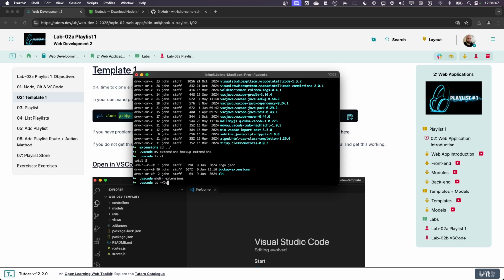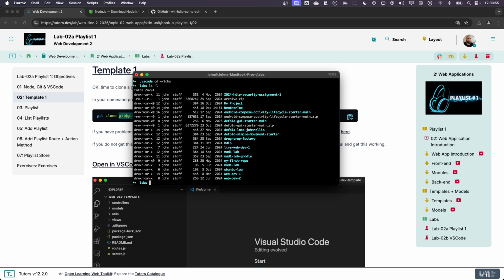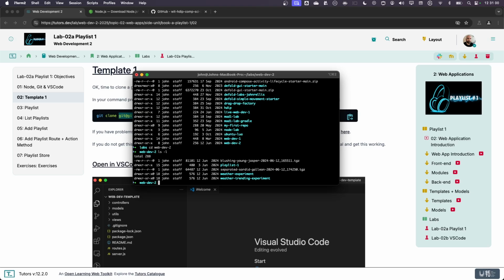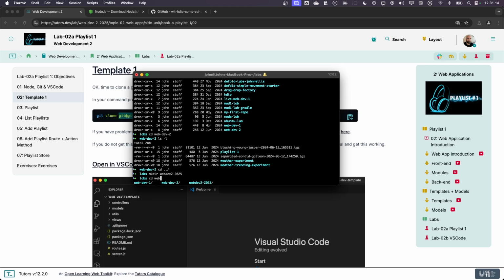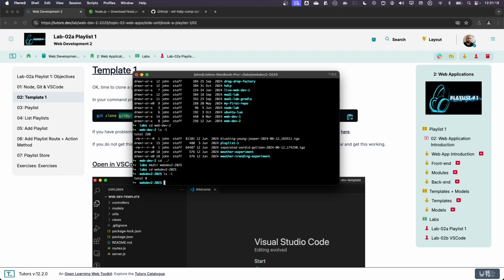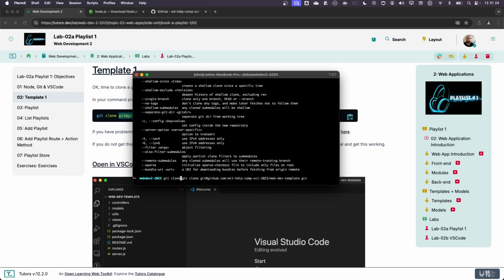And just going to go cd home /labs and web dev 2, web dev 2 2025. And I'm going to git clone that in there. Whoops, sorry, I've typed git clone twice.